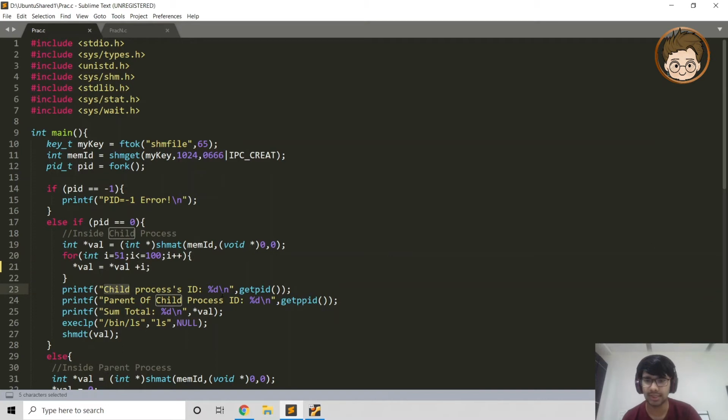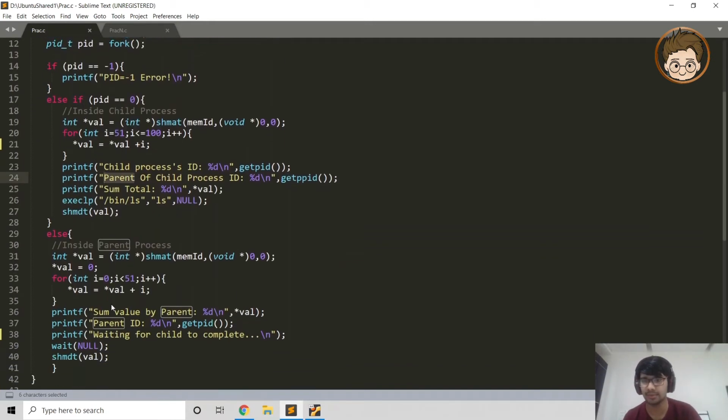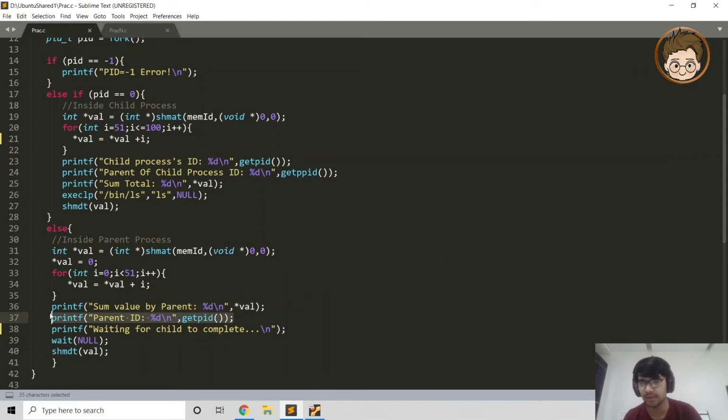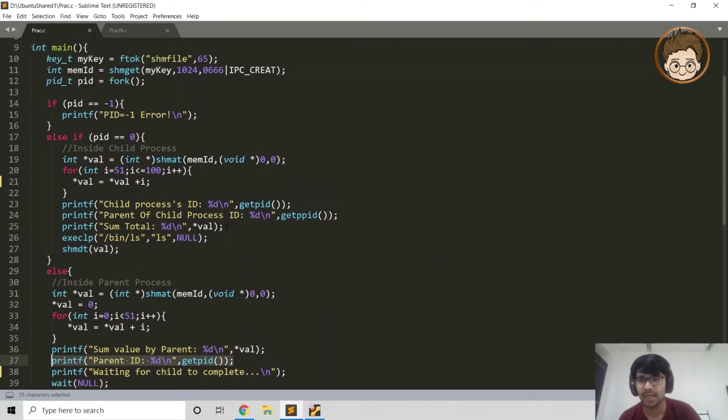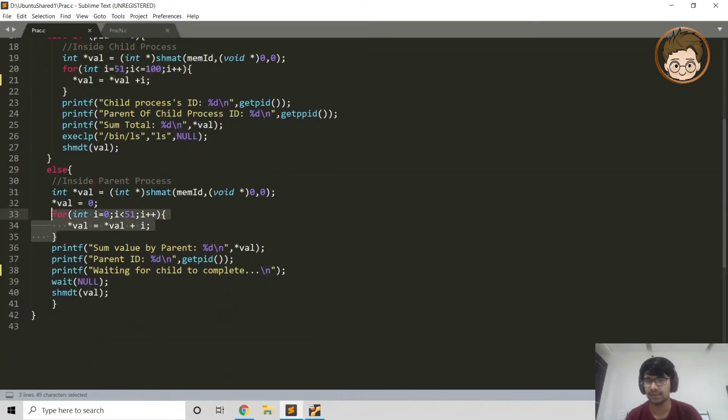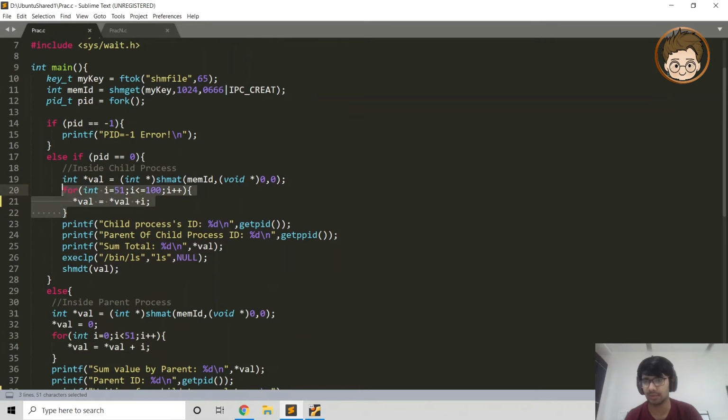Next we will print out the child's process id, that is getpid. And to get the parent's id from the child process, we use the getppid command, that is get parent process id. So this will print the parent process id, and this will be the same as the id getting printed here, because that will be the same parent. And then at last we will print the sum total, as both of these are going in parallel. So the sum will be the sum of the numbers from 1 to 100. Half of the task is done here, and half is done in the child process.